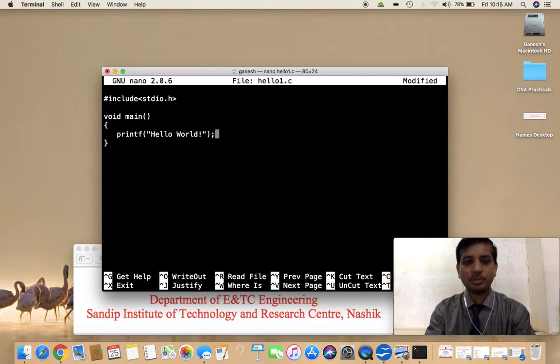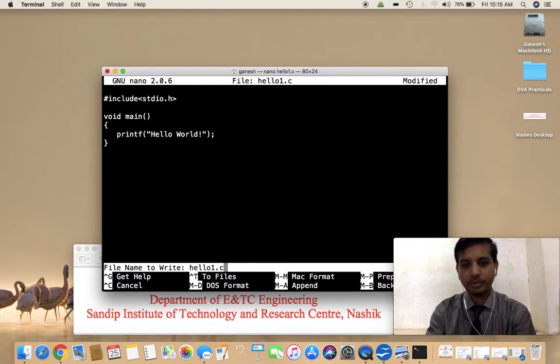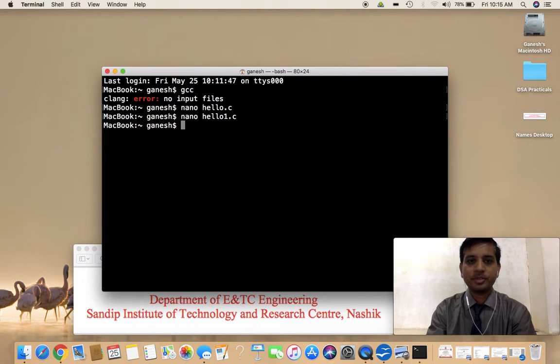Now I have to save my program. For saving the program you have to press Control X. When you press Control X, it will ask: save your modified buffer, do you want to save? Just type Y, and it will ask what my file name to write is. I have already mentioned that my file name is hello1.c. So just press enter. When you press enter, you will go out of the nano editor, and now you are on the terminal. Now hello1.c is ready for compilation.